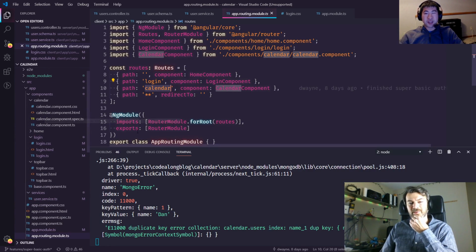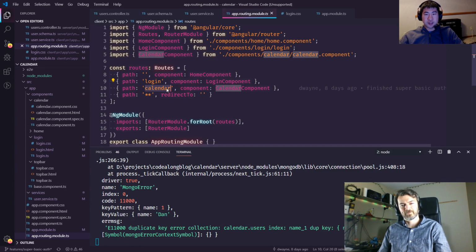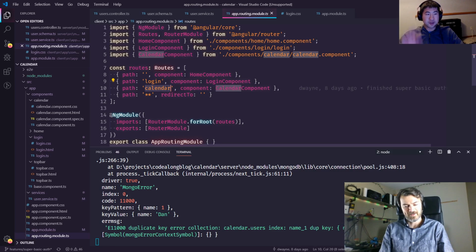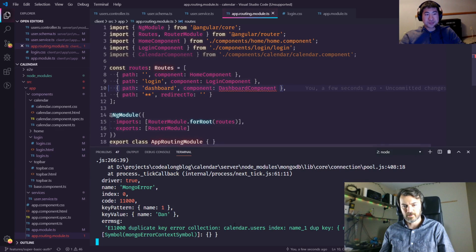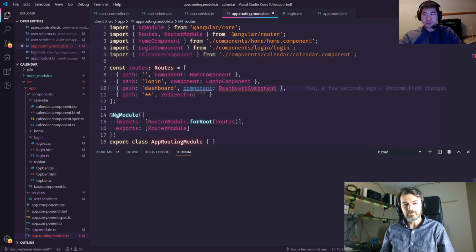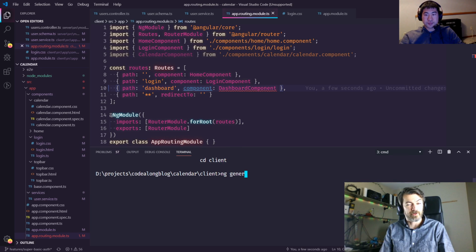So should we create like a dashboard? Yeah, that's exactly what I was thinking of. Oh, so here's the error, like when I created Dan again, then we saw this, so it didn't work. All right, so ng generate component dashboard.